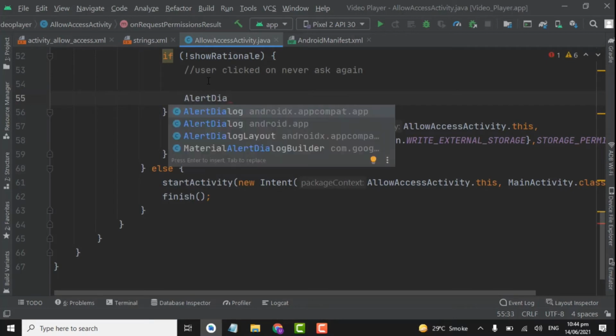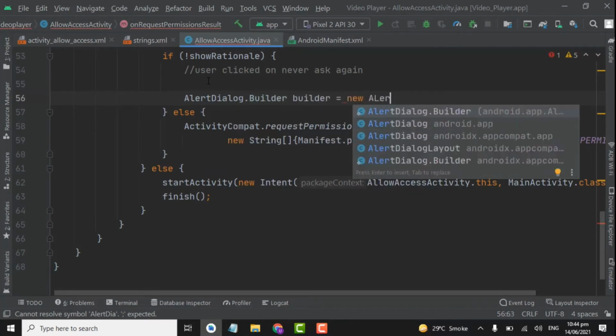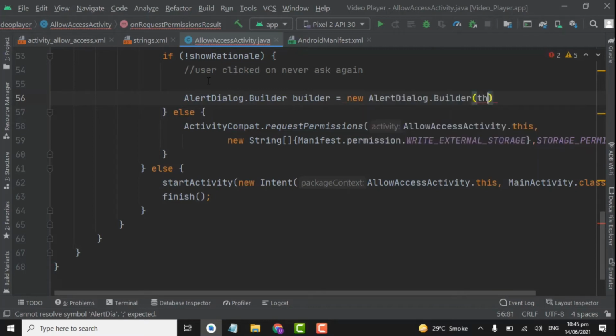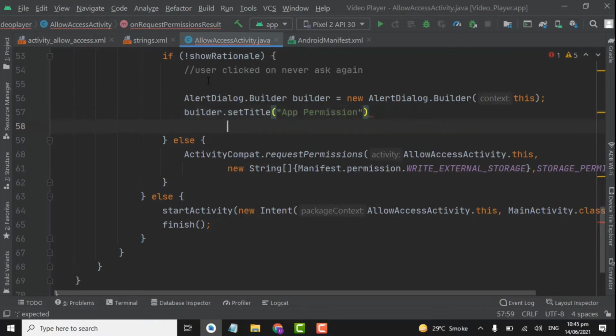Now we will guide the user by alert dialog why he needs to click on allow. AlertDialog.Builder, create variable builder is equal to new AlertDialog.Builder, give context as this. First of all, we will set the title: builder.setTitle. Title will be permission. Now set message in double quotes. I will paste some text here.